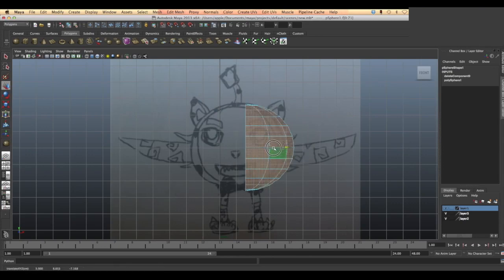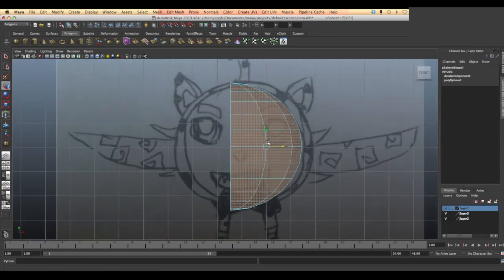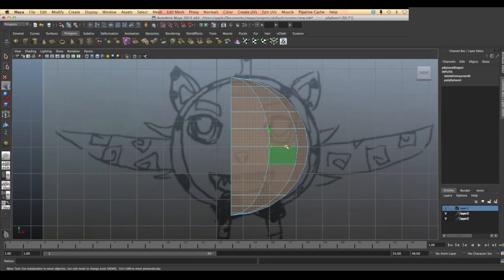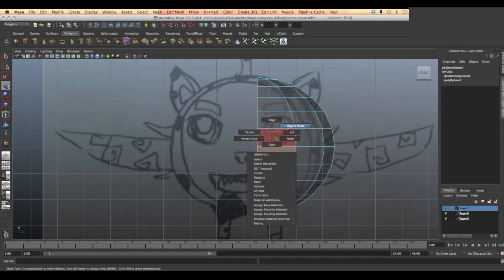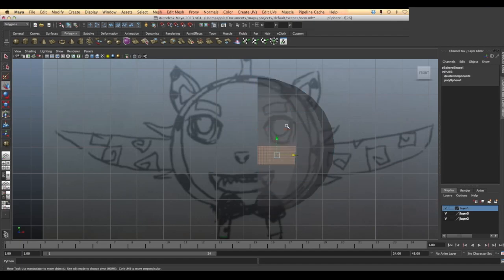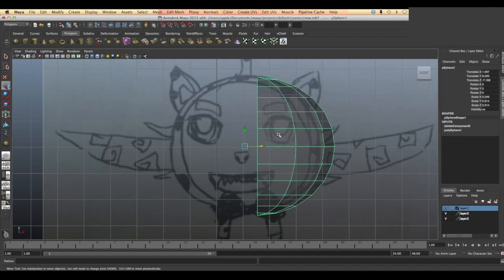Always remember, if the object you want to model is symmetrical, it's better always to model half of it first, then do the duplication, then mirror it and combine them together. And that's what we will see in the next lesson. Go back to the object mode by right clicking and then choosing object mode to return.